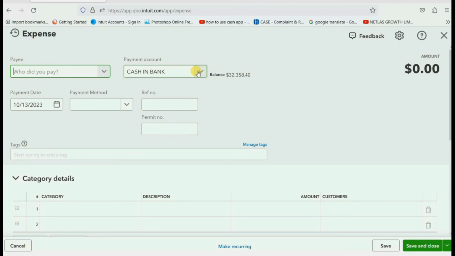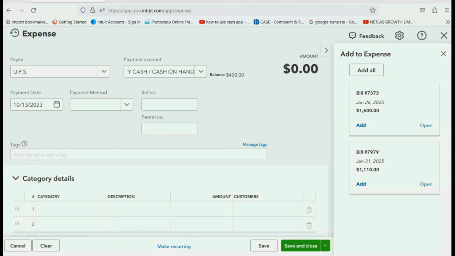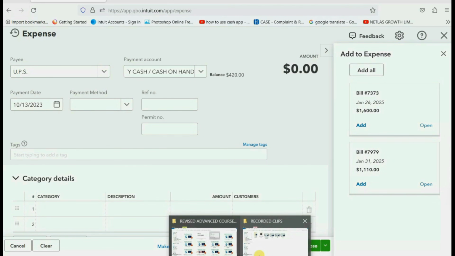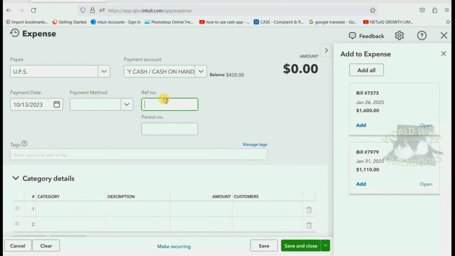We make sure that we're paying from the petty cash fund, and we paid UPS. And of course, we're going to look at the receipt number and type in the number on the physical receipt. Well, I didn't put one, I just put blah, blah, blah. So you put whatever that is. But notice, this is unrelated to bills that we received from UPS. It's a simple cash transaction.